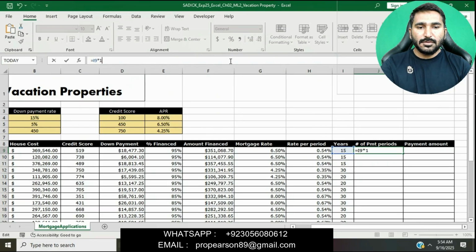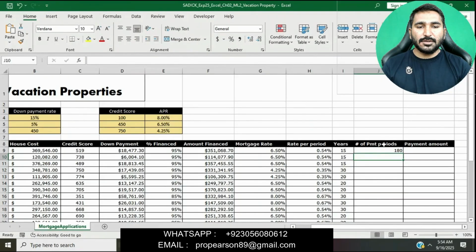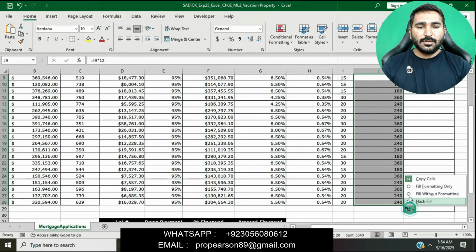I9 multiplied by 12. Then we will press enter. It will define the number of PMT periods inside J9. Now use the fill handle to copy the formula down, stopping inside J28. Okay, now fill without formatting.